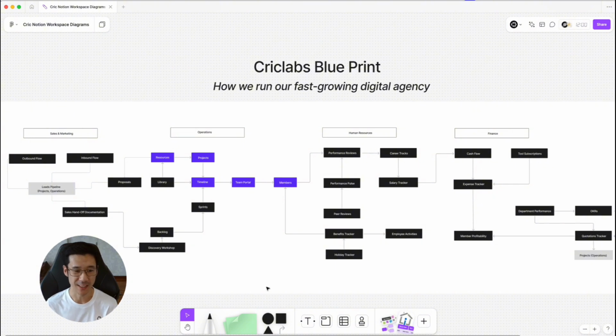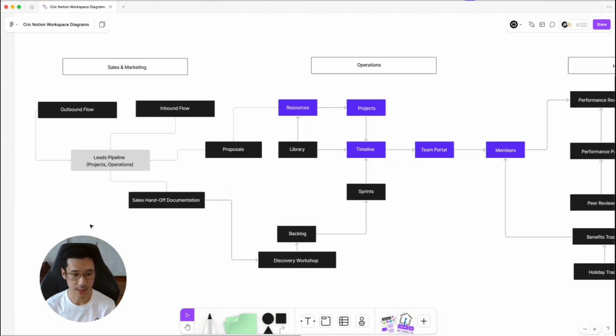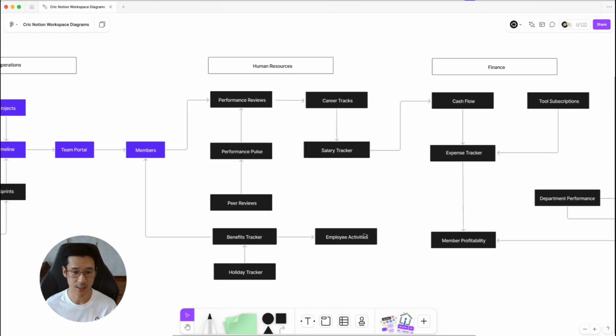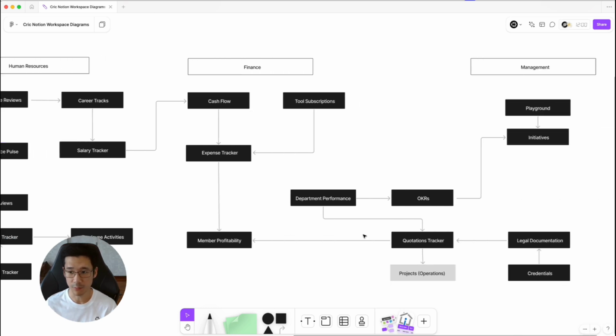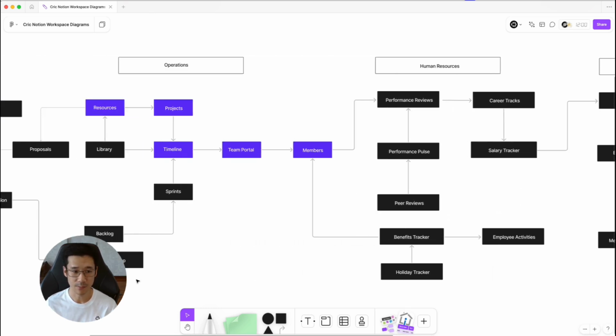We're a digital agency that focuses on UX UI design, custom development, Webflow development, and a bunch of growth strategies. And we've basically run our entire company on Notion after having built up Notion as a powerful engine that does everything for us behind the scenes, from sales and marketing through to operations, human resources, finance, and management.